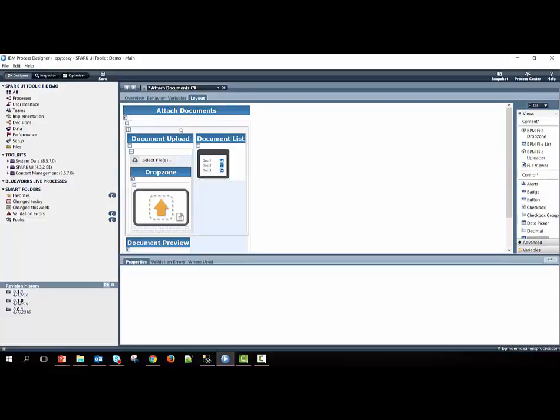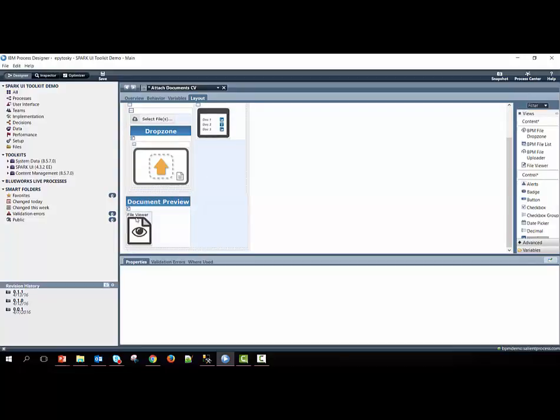Within the well, there is a horizontal layout. The horizontal layout has two nested panels within it that are side by side. Within the first panel, the document upload panel, we have a vertical layout with a file selector as well as a file drop zone. Here, in this panel, we have a file list, and then finally, on the bottom, we have a collapsible panel with the file viewer inside of it.